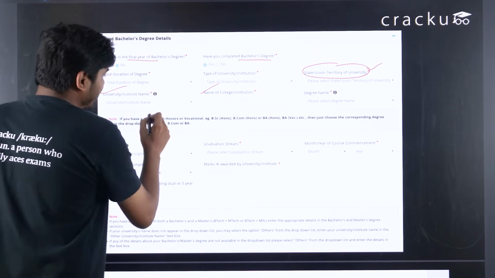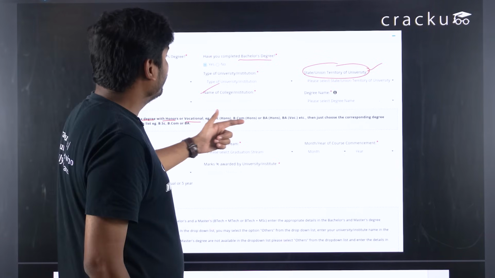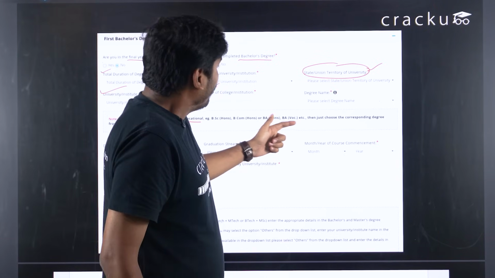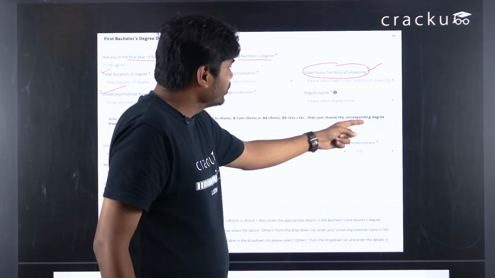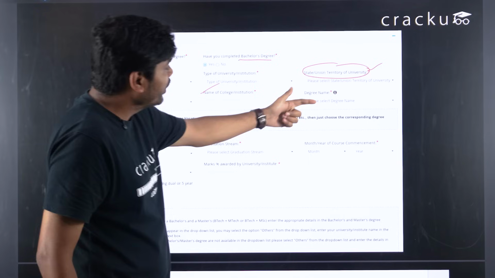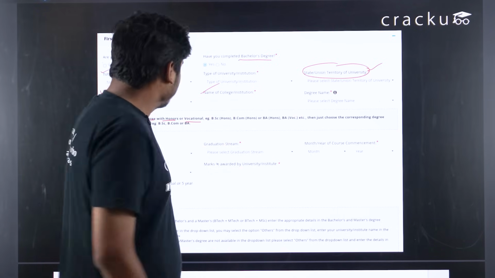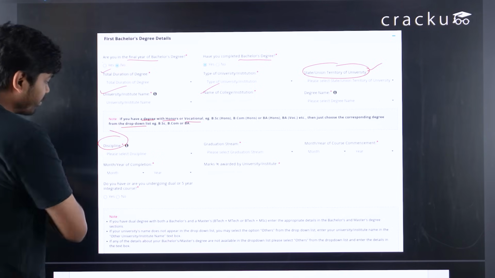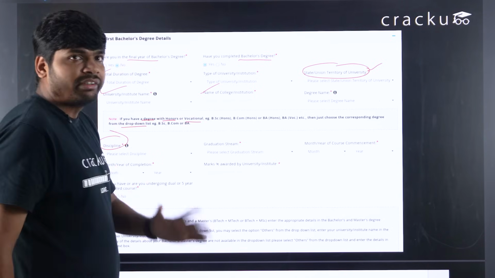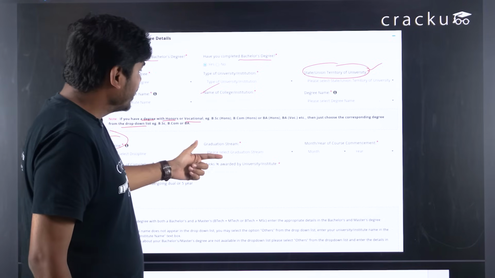If you have a degree with honors or vocational, for example BSc honors, BCom honors, or BA vocational, then just choose the corresponding degree from the drop down list. Here you will get all the drop down list of all the degrees. Coming to discipline, please select the respective discipline. Are you from science, arts, commerce? What is your graduation stream?